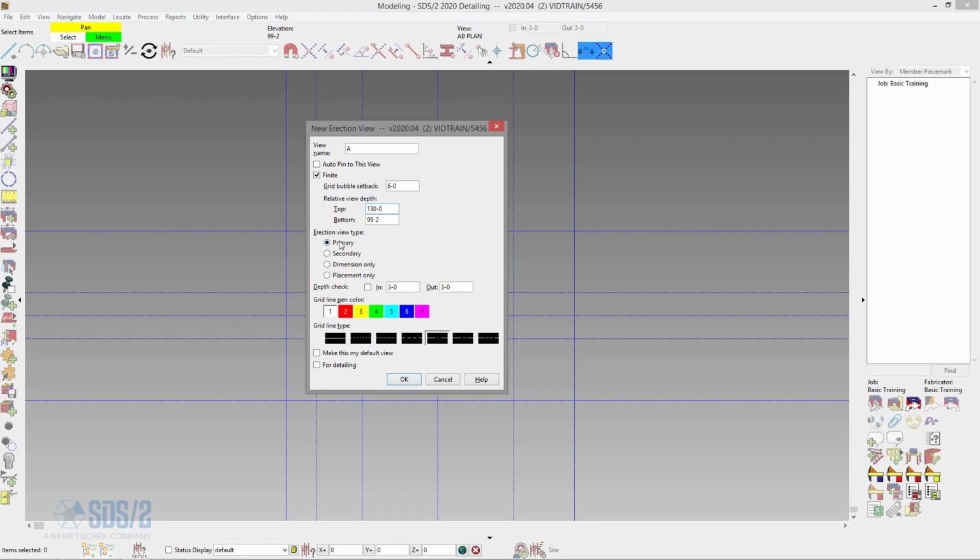This is a primary grid. We have secondary, dimension only, and placement only. These allow you to turn on and off the specific view types within display options here, as well as secondary dimension only give us different detailing results in our erection view detailing. We'll talk more about that when we actually get to detailing erection views.